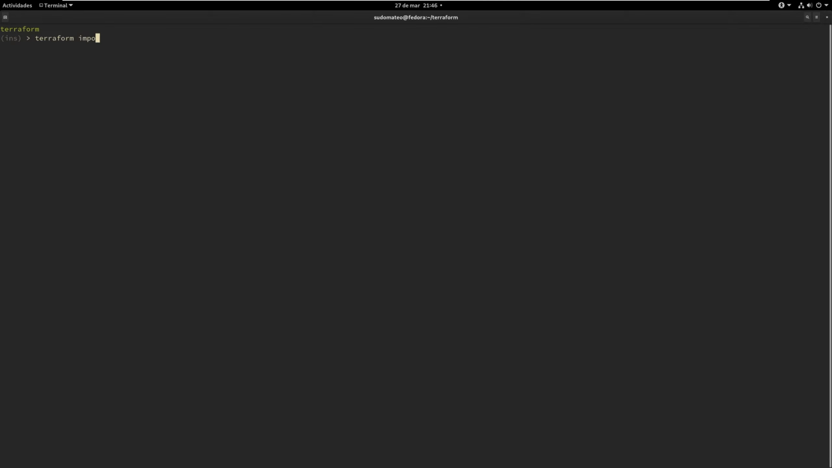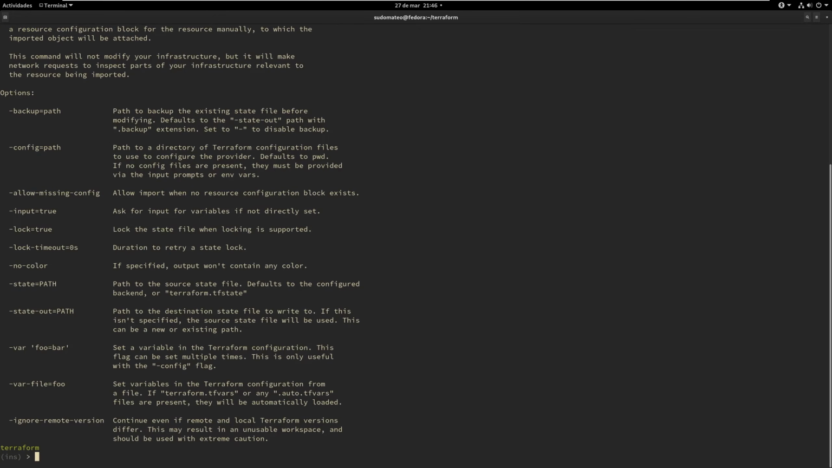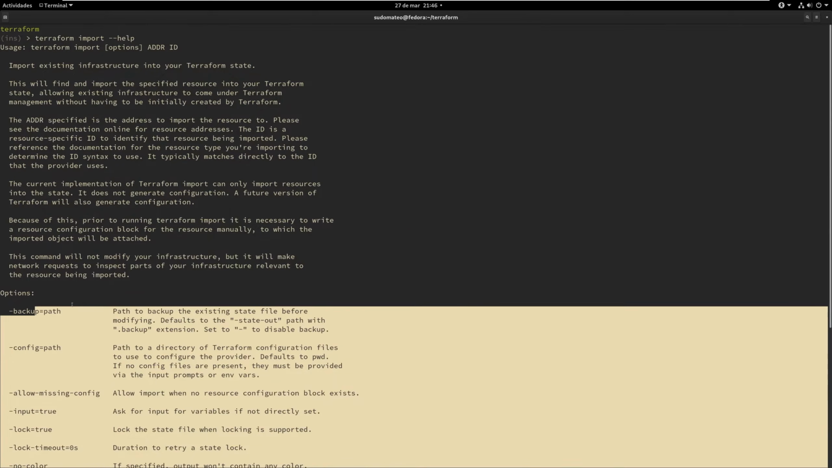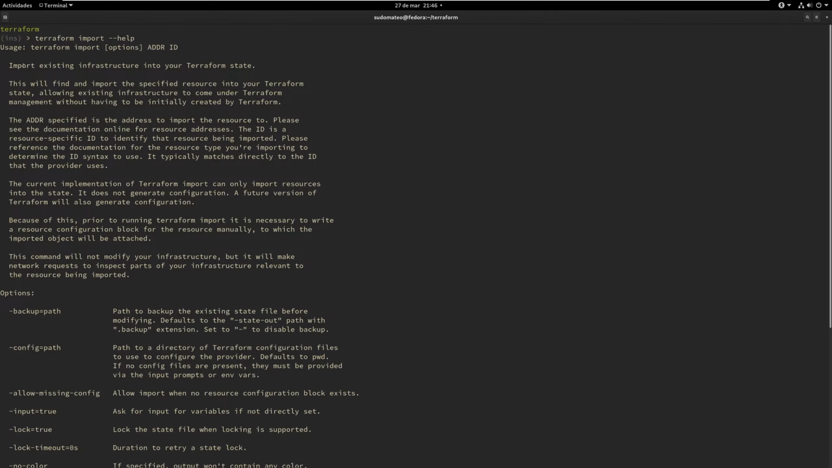If we look at terraform import and we do --help, you'll see a bunch of options. Again, read through them at your leisure. It'll import existing infrastructure into your Terraform state. How? Well, you'll give it an address and you'll give it an ID. The address is the fully qualified name of the resource that you want to import. The ID is a resource specific ID to identify that resource being imported from your provider.